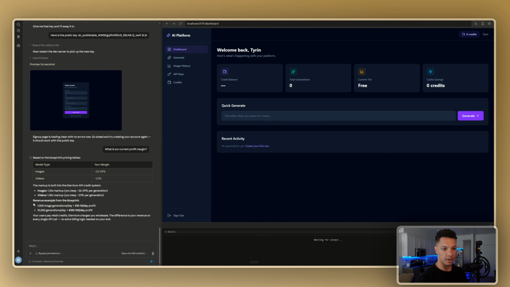So here is an example. If you have 1,000 image generations every single day, you have $10 to $15 a day profit. 10,000 would be $100 to $150 a day profit. And that's just generations. That's not users. So if you have 10 users generating 100 images, that's profit right there. You can do the math. This is, like I said, what every AI company uses for their business model. You buy it wholesale, you sell with a markup.